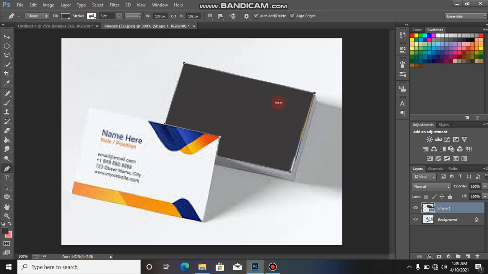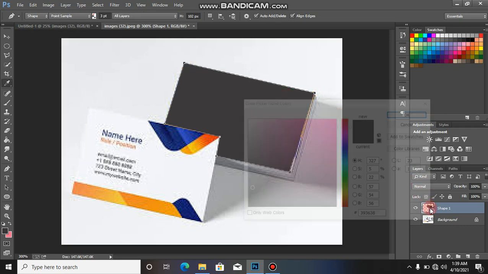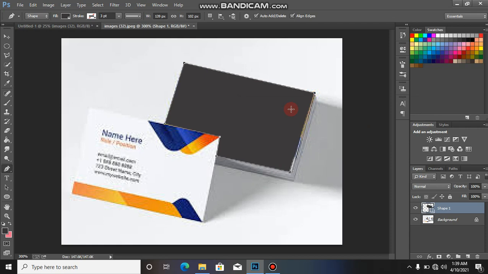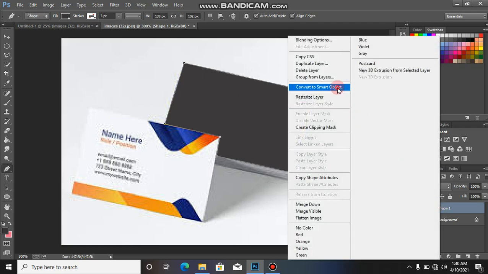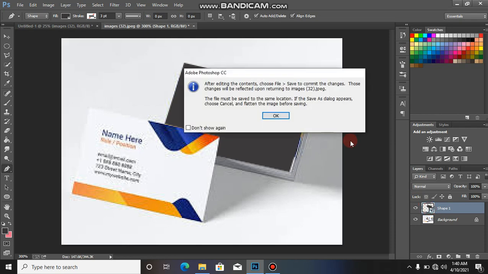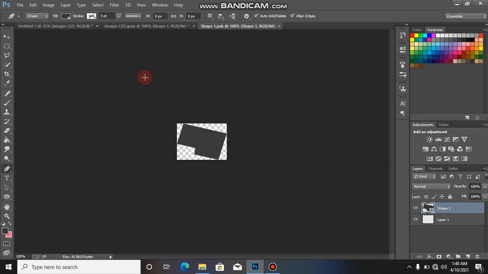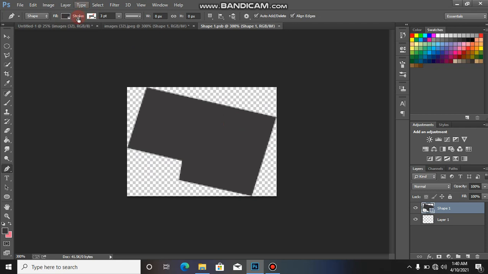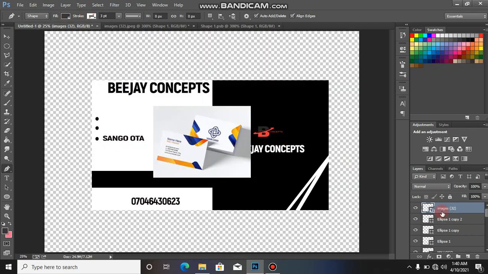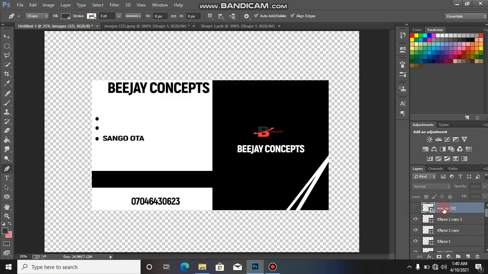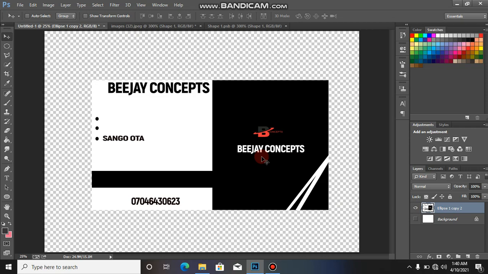So when I'm done, I double click. So next time you come here, right click, then convert it to smart object. So I just click on that, okay. So how can we place this mockup over here? This is very, very simple. So to do that, just press Control Shift E.